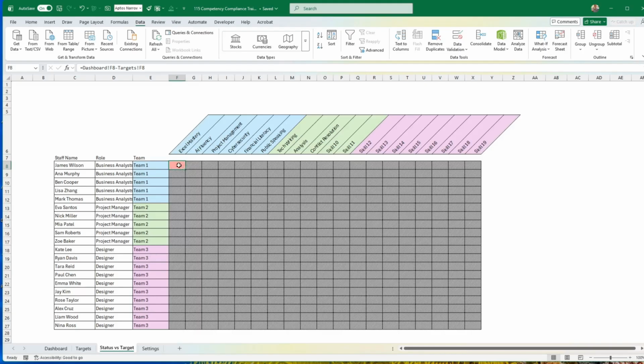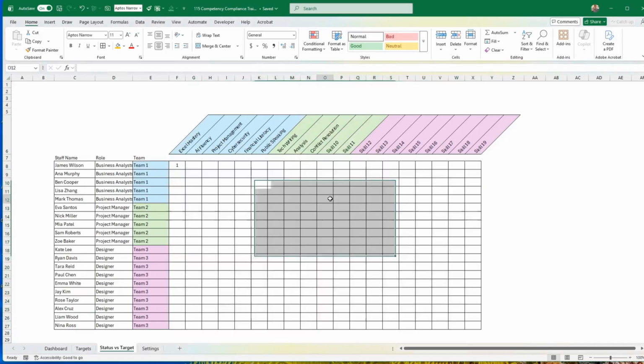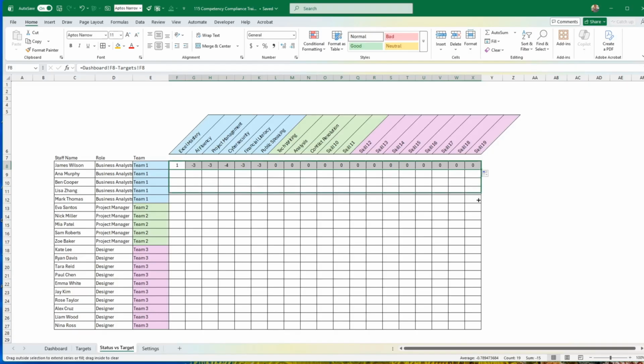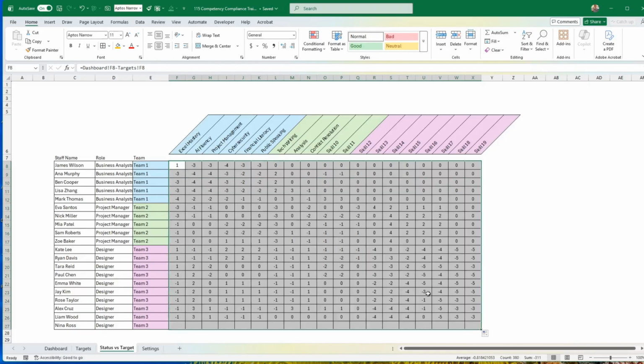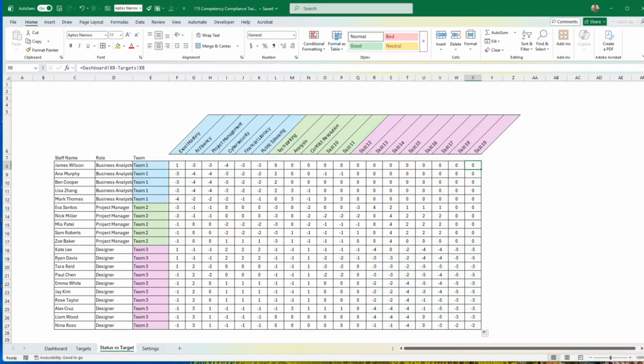Now we'll need to change, and I'm actually going to clear the conditional formatting here, clear rules from selected cells. So if we copy that across the board, or drag it across the board, we should have that for every skill here. So this one's got 0. Let's say it's got a skill of 4. The target was 4, therefore the status is 0.